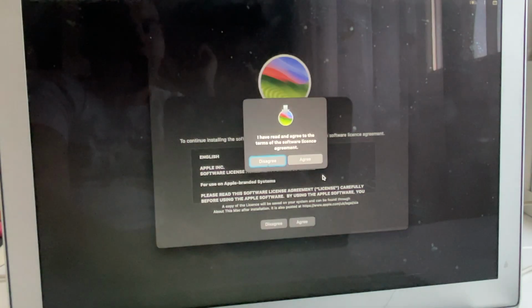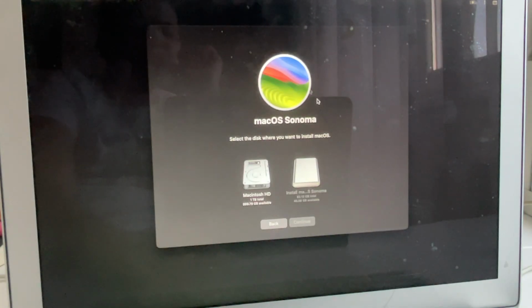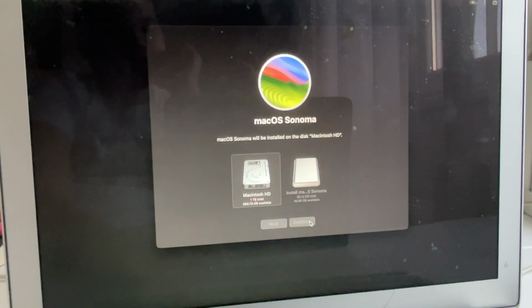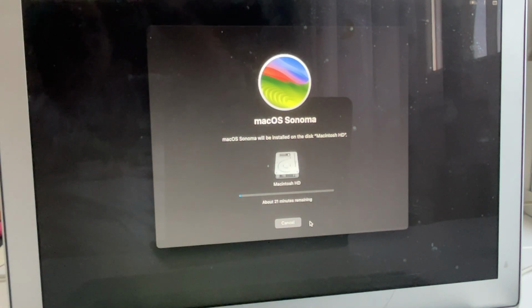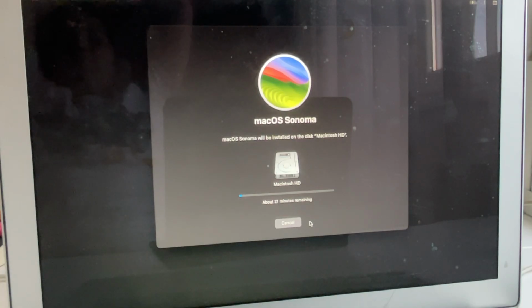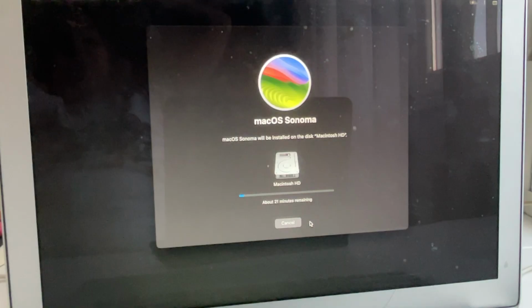Okay, now click agree, agree again, select your disk, the disk you want to install Sonoma on, and click continue. Now the installation will start, and it can take about half an hour to 45 minutes or an hour if you have a slower disk, so please be patient here.